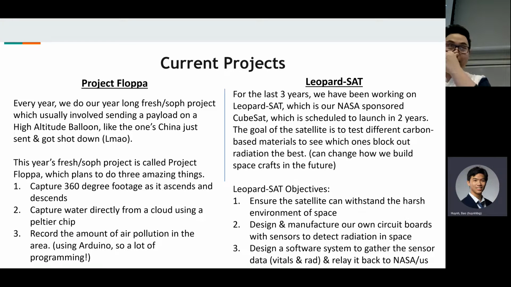Actually, funny story, there was a man-made high altitude balloon doing a somewhat similar project to ours that did get shot down by the US military. So we do have to work with the FAA on this stuff. What they're doing this year is trying to capture 360-degree footage using a camera, and capturing water directly from a cloud. They use a humidity sensor to detect if they are in a cloud, and a Peltier chip to collect the condensation that comes from the cloud, as well as recording the amount of air pollution in the area. So they're using a bunch of different Arduino sensors and interacting with the atmosphere around them.